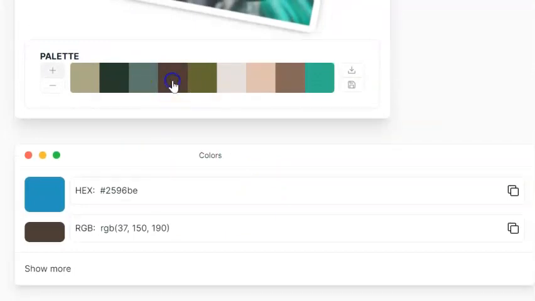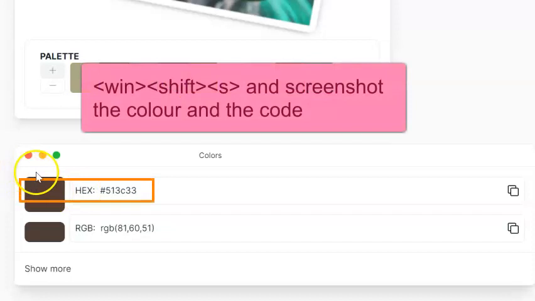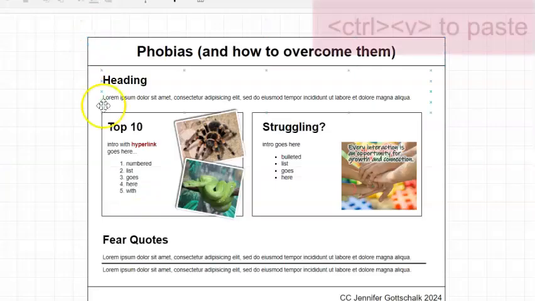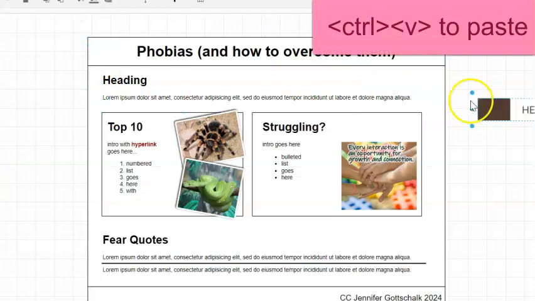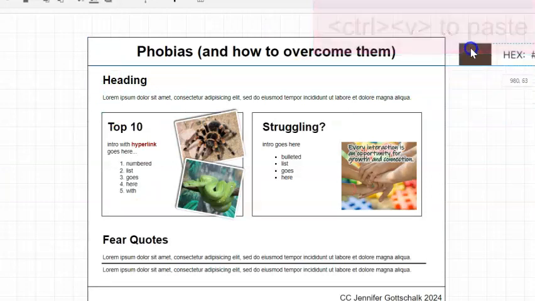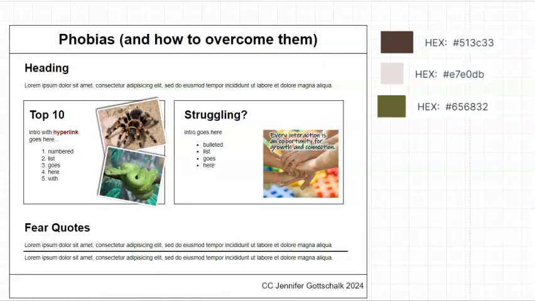I'll begin by going for a dark brown, and I can push Windows-Shift-S and screenshot both the color and the color code. I can then go back into my plan, and on the side of the plan, I'm just going to paste in the codes that I'm likely to use. Here's what my conceptual design now looks like, and I've selected 3 colors.